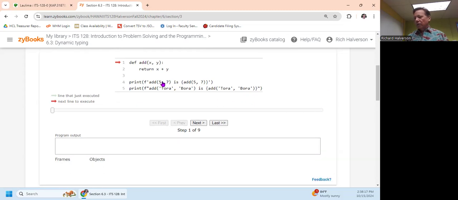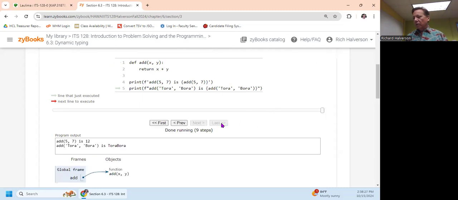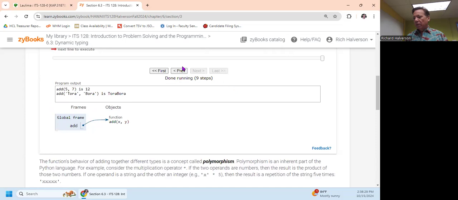So you see this is going to print out 12, and this is going to print out Tora Bora. So if we go through this and see that, well, that's the end.